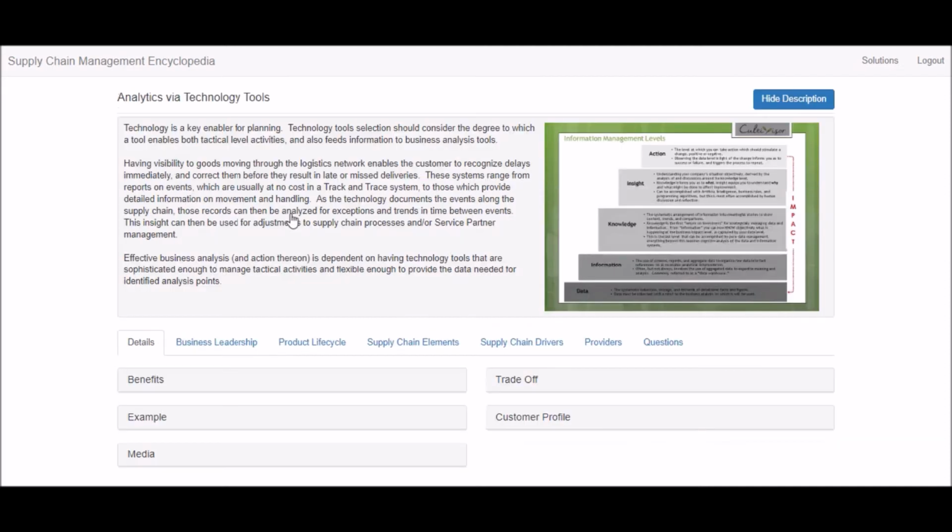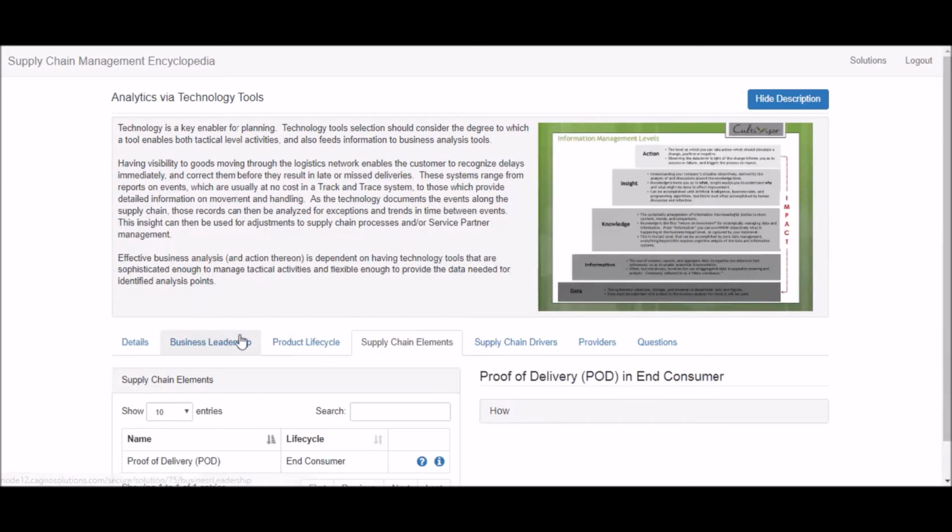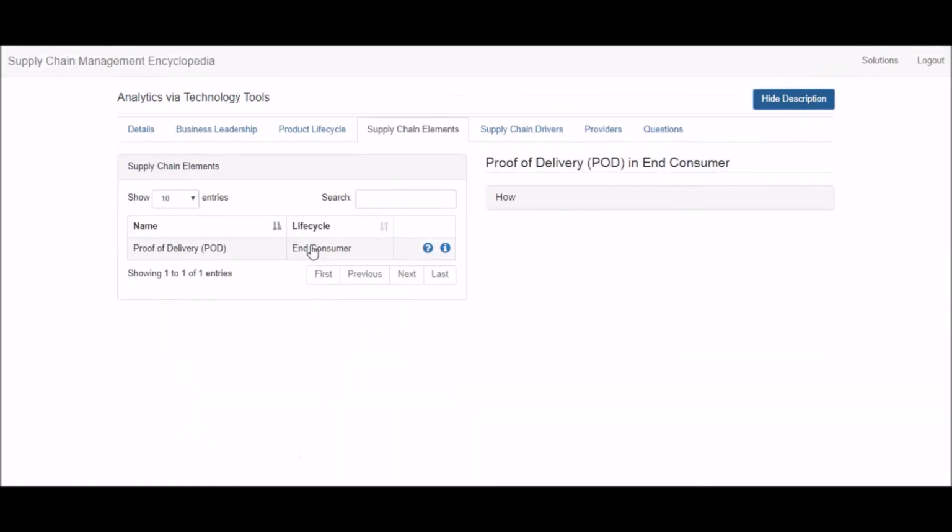Once again, as you might guess, if you open one up, you have the explanation. Down below you have the benefits for it, maybe trade-offs, some examples of things. But as well, once again, the encyclopedia is trying to connect the dots. If you're going to consider this particular solution idea, you might then want to look at what are all the various supply chain elements that are involved. Let me hide that for a second. That are involved in that solution.